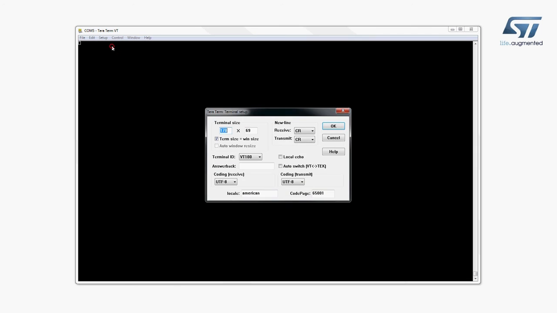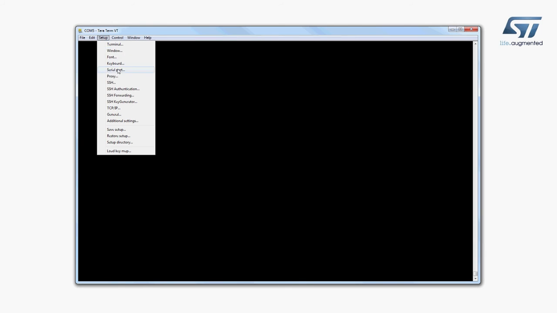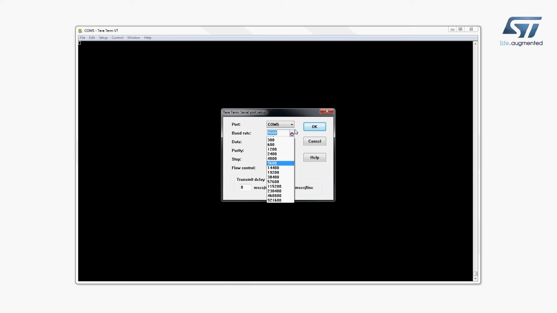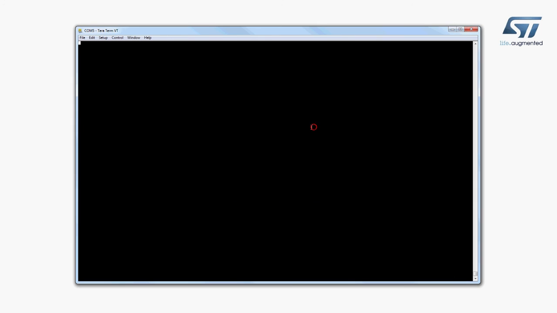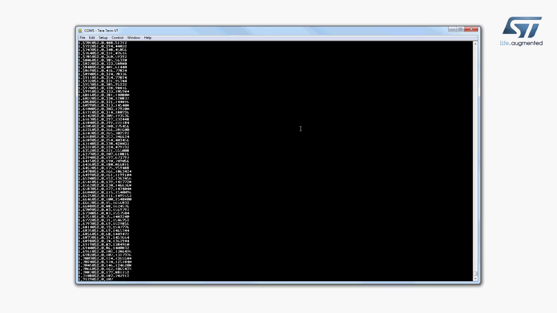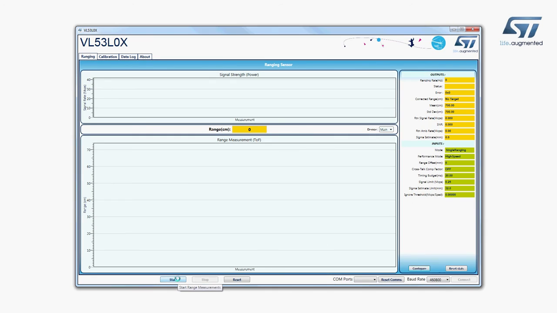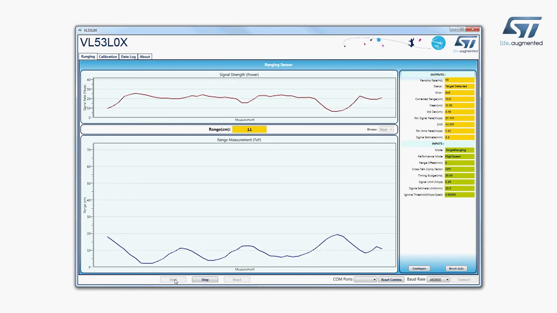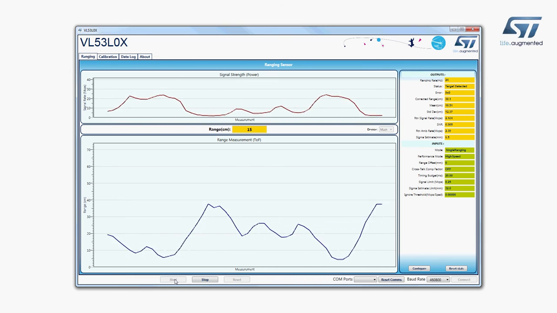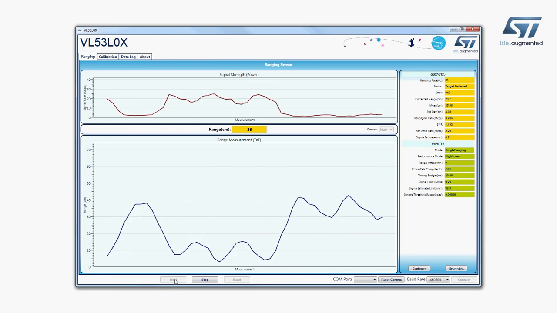Ranging and gesture data can be logged on the PC in real time through a virtual COM port using a terminal application configured at 115,200 baud. A graphic user interface can also be displayed. Please refer to the user manual for the detailed installation procedure.